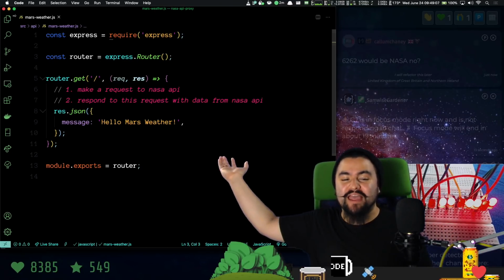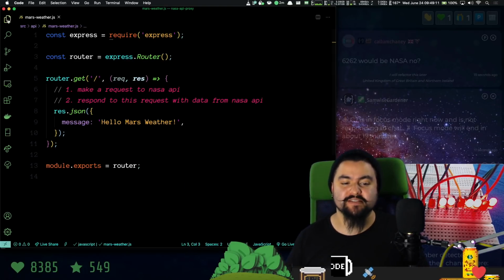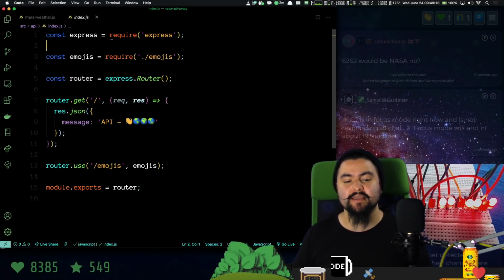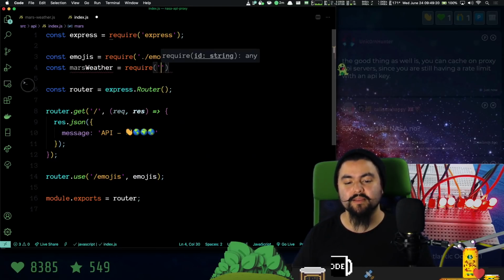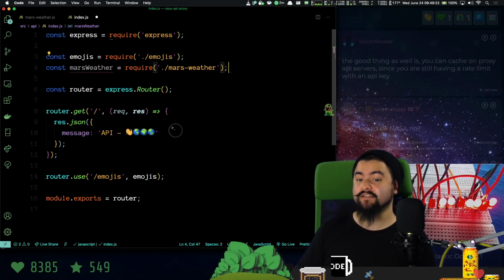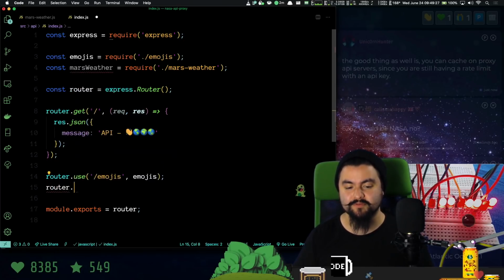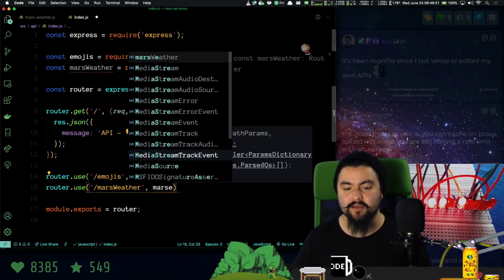So I have this Mars weather router. I need to now mount this router in my full Express application. I'm going to do that in my API index, just like I did with emojis. We're going to bring in that specific Mars weather file, and then we're going to use it. So we're going to say router.use at /mars-weather. We want to use that Mars weather router.